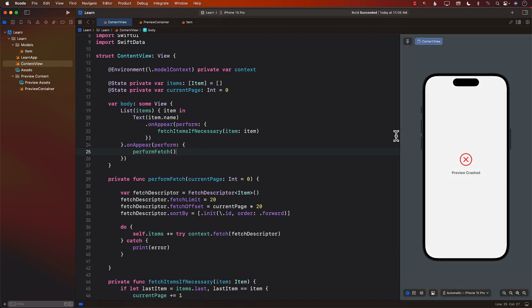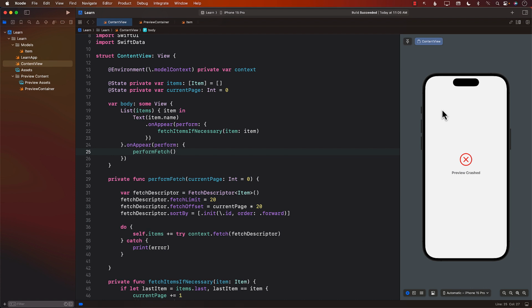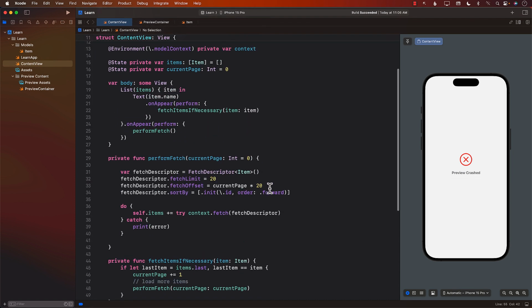and see what it displays. Oops, or what it doesn't display. All right, so it's definitely crashing. We need to find out what exactly happened. We have the model container over here. Okay, so let's check out what actually happened.